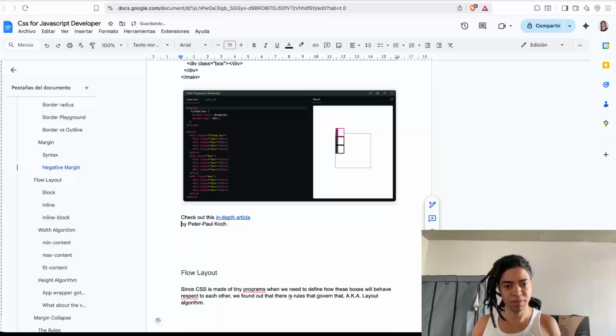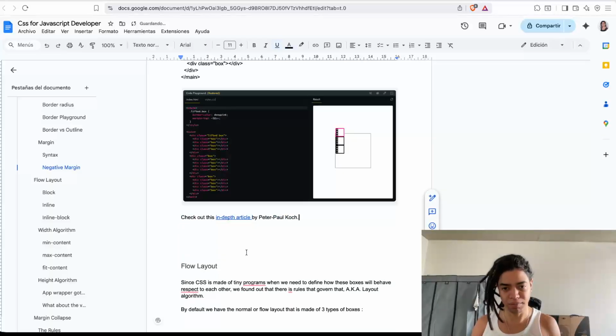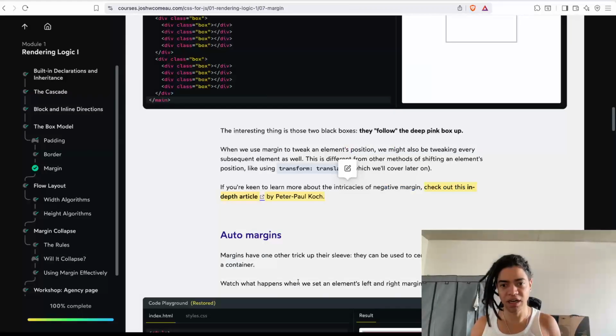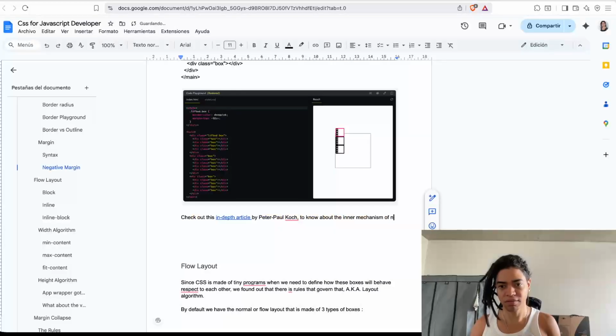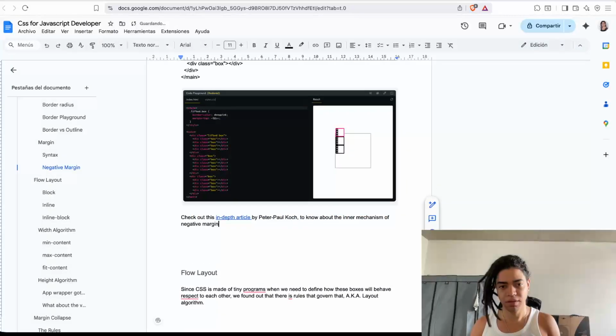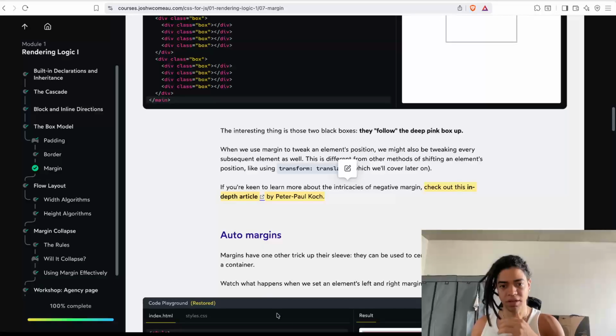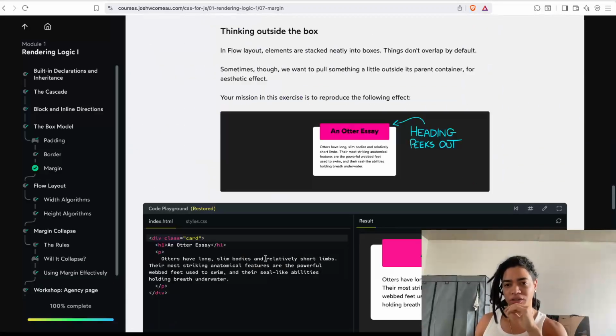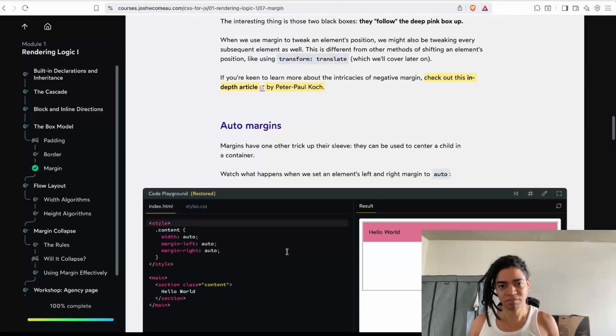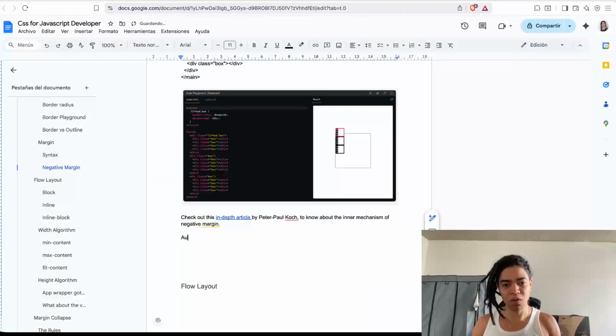So check out this deep in-depth article by Paul to know about the inner mechanism of negative margin. Okay, and then you have now auto margins, right?